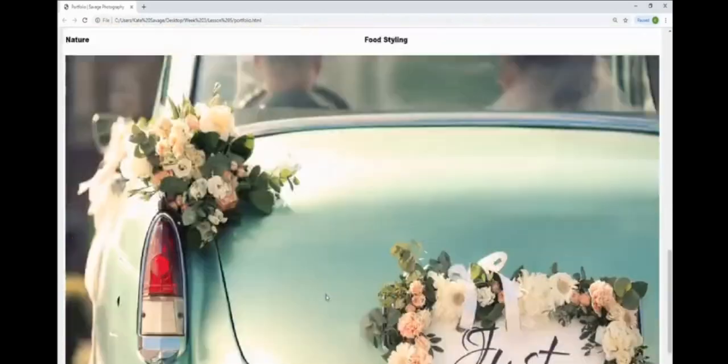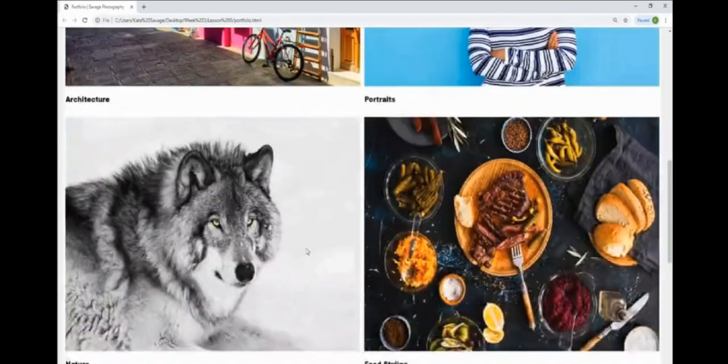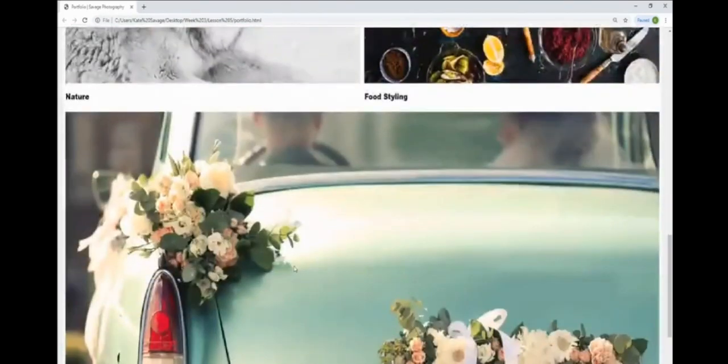And quite a very simple design, but it's allowing you to focus on the elements that we actually want people to focus on. So I think that's quite nice. And it's quite a nice basic introduction to portfolios.